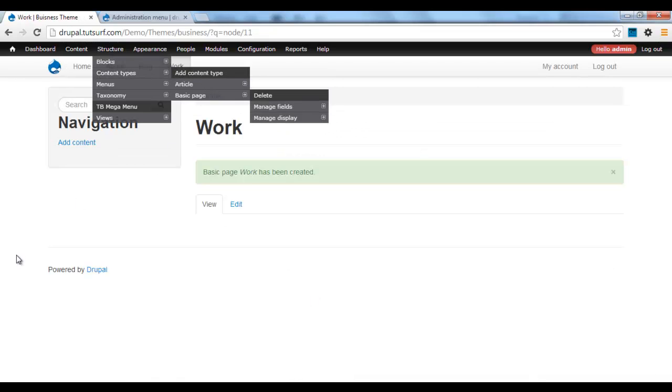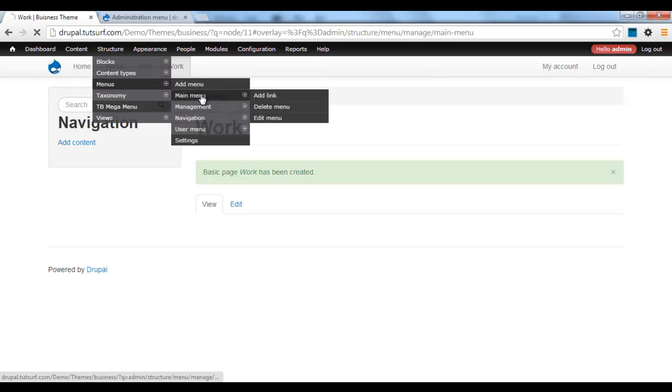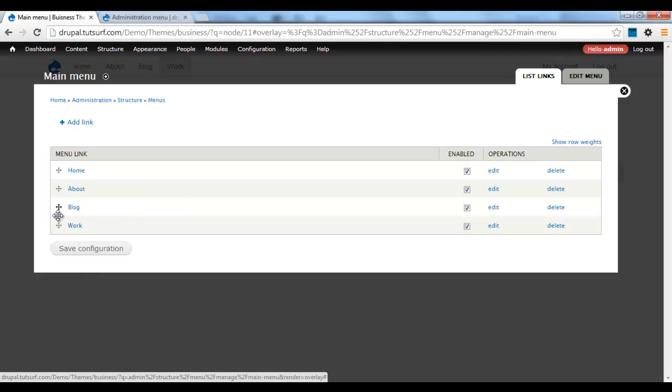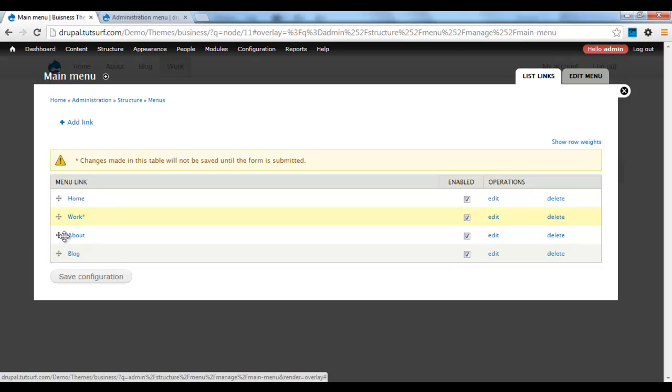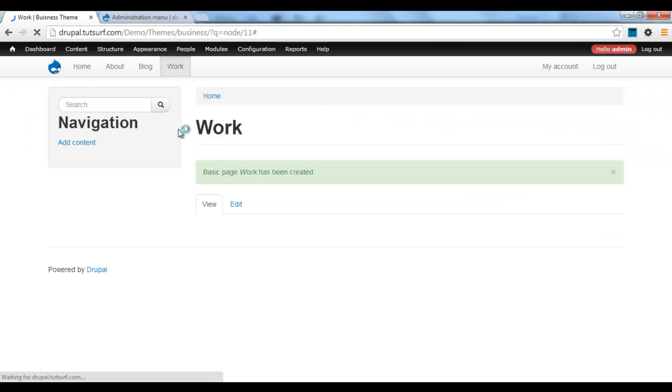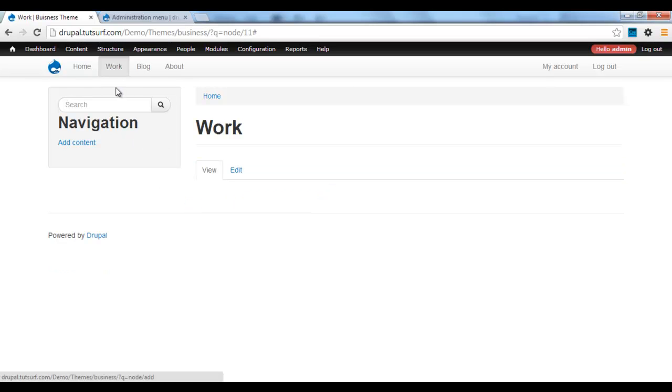And to rearrange the order of these, all we have to do is go to Structure, Menu, Main Menu, and we're just going to put the work after Home, and the blog, and then About. And just click on Save Configuration, and just move this. And there you go, we can see our menu is now reordered.